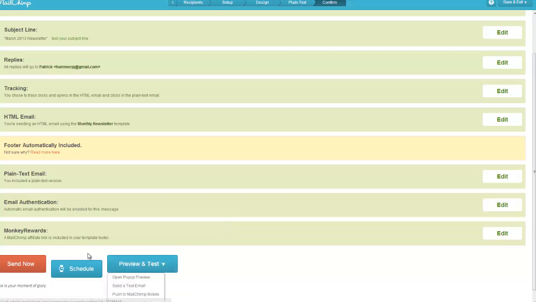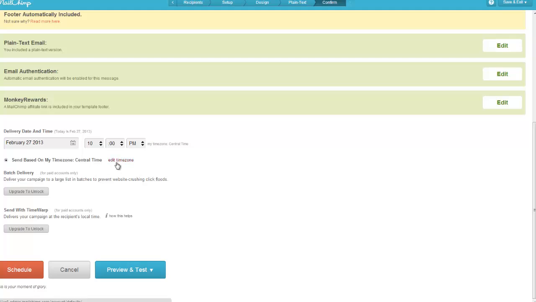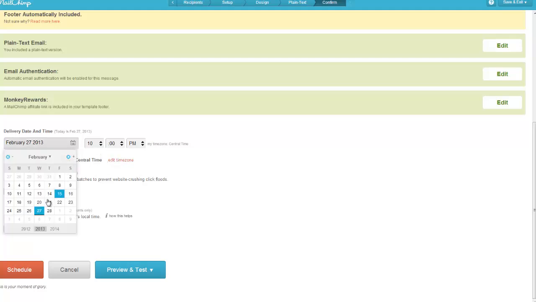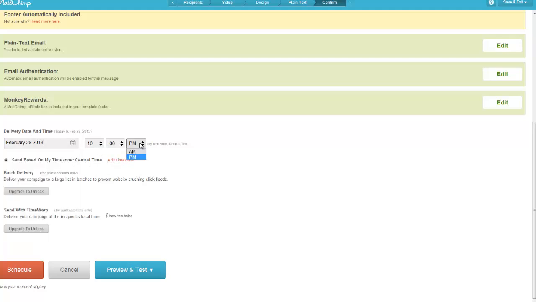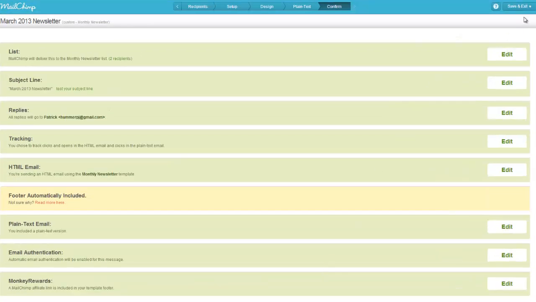At the bottom here you see we could send it right away, or we can schedule. I'm going to go ahead and pick a date here ahead of time, but I'm going to cancel because I don't want to send this. You can also preview and test. I'm going to go ahead here and click Save and Exit. I'm going to exit to the campaign page.